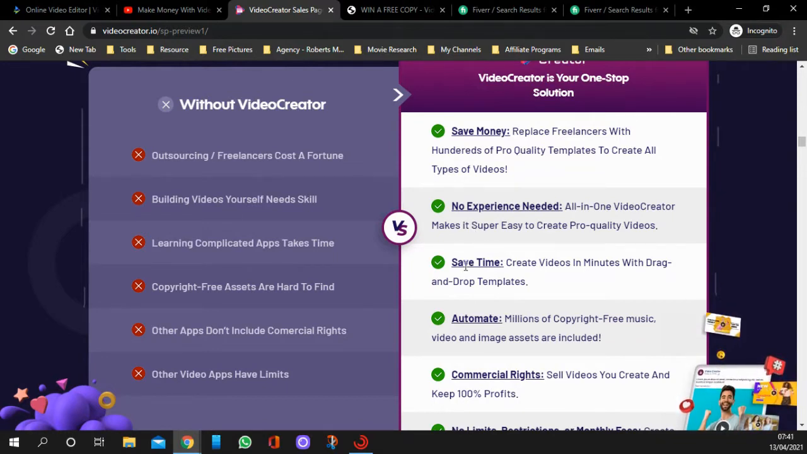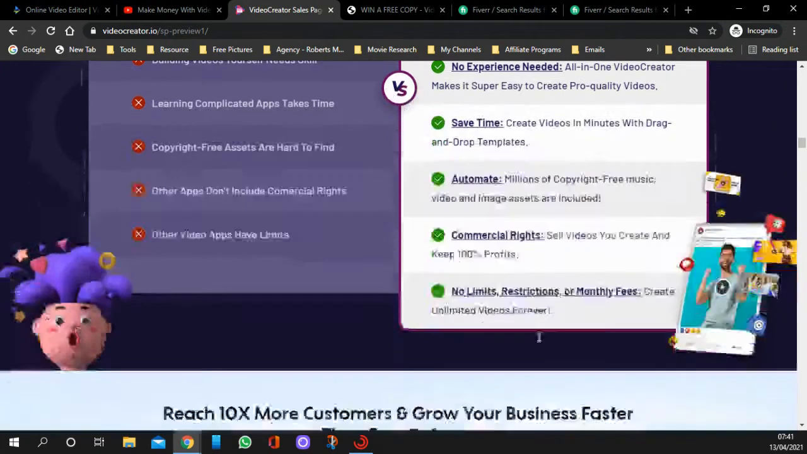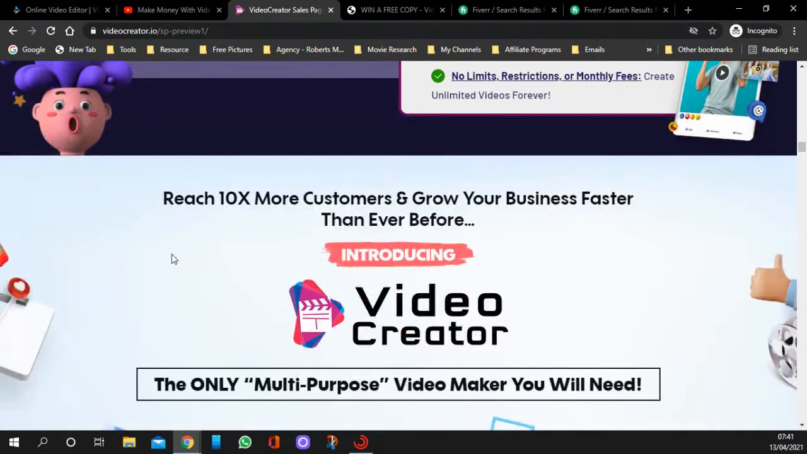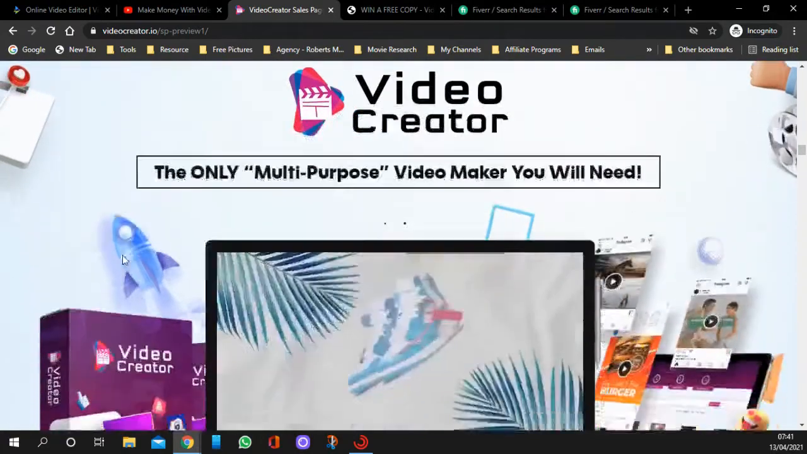You just download them, so you're going to save time as well. You automate millions of copyright-free music, so you've got all of them included, so you don't have to search for it. And the commercial rights you get with it, so you keep 100% profits, and there are no limits or restrictions on monthly fees. So Video Creator is the only multi-purpose video maker you will need, guys.